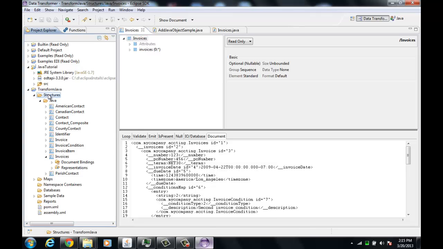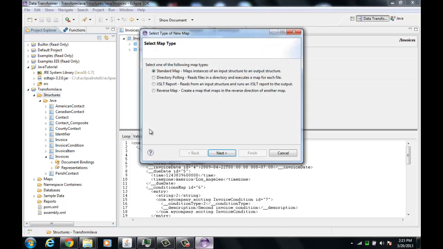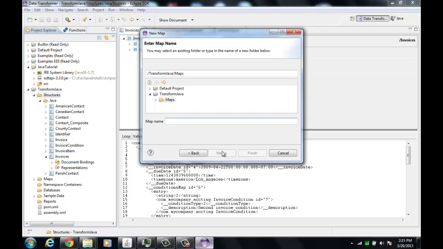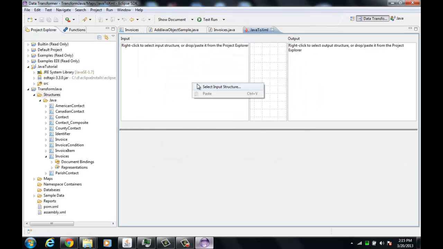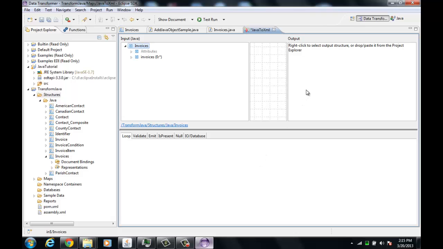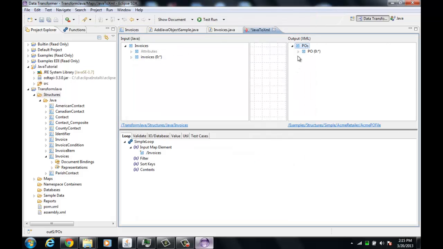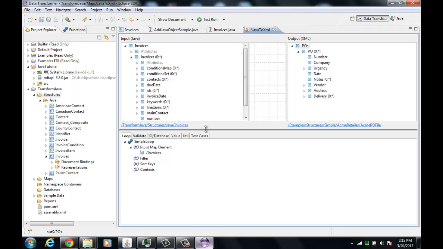To create the map, we'll use the new map from the Project Explorer. Selecting a standard map, Java to XML. We're going to use the invoices structure that we had previously imported. And for output, we'll output to one of our sample structures, this Acme PO file XML structure. So now we have our map. Nothing's mapped at this point. So let's start doing a few mappings.